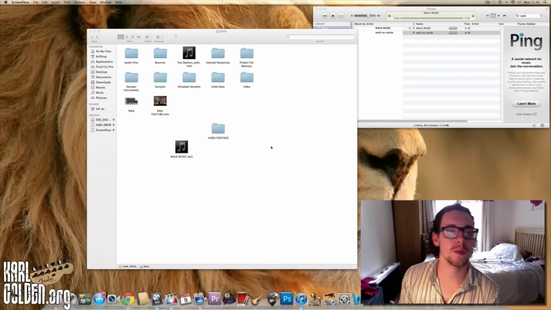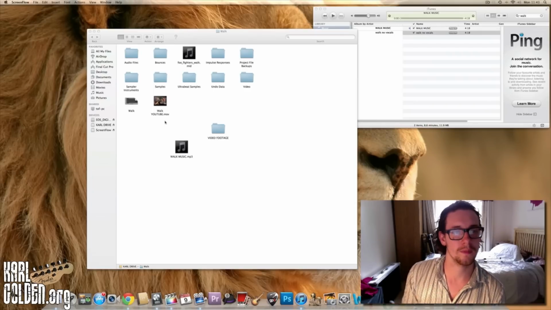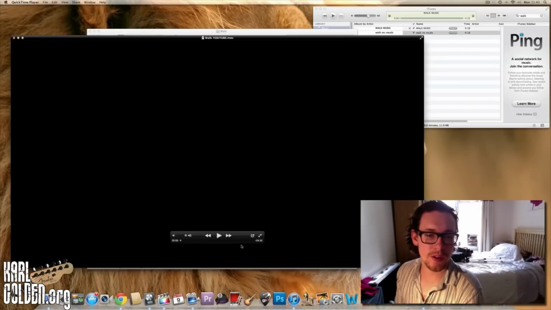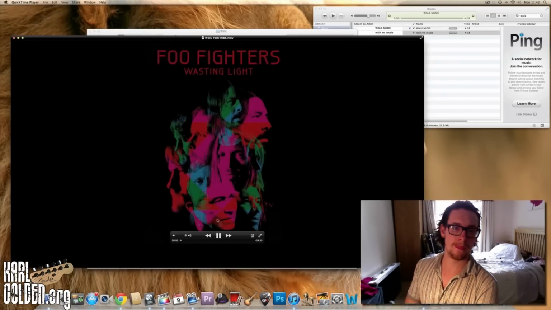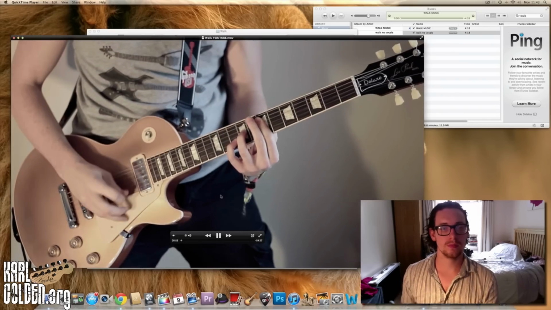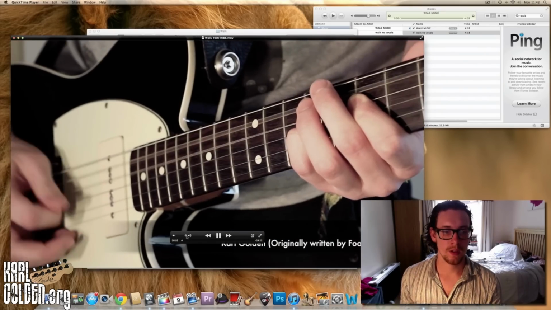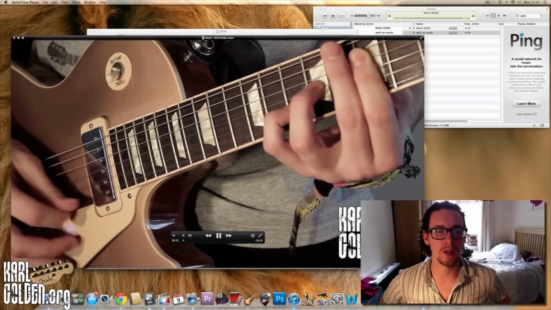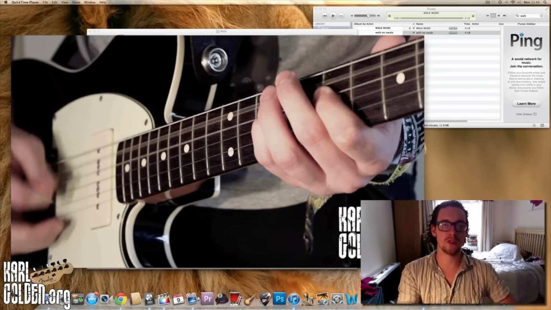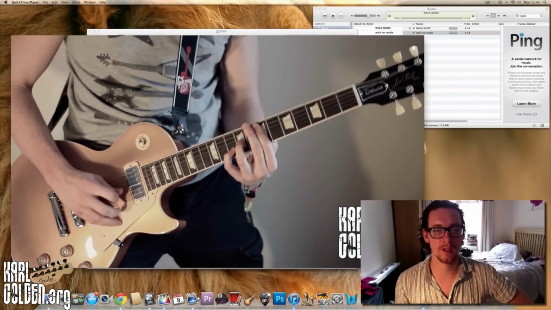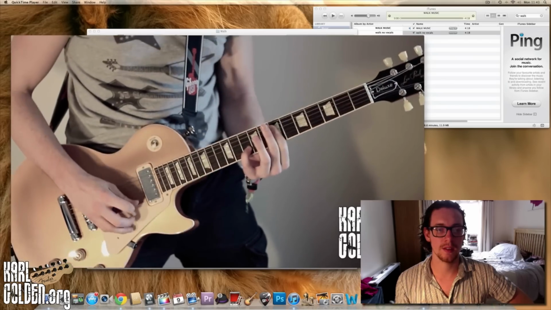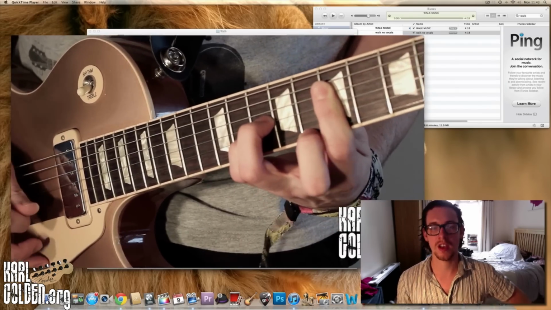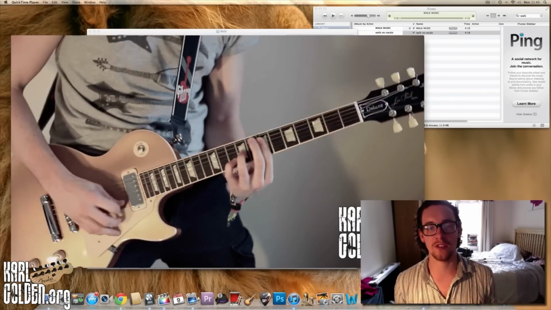Okay, for this video I'm going to use the Foo Fighters track Walk as an example. So if we have a look at the finished product that I upload to YouTube, you can see that I've used a couple of shots. There's the rhythm guitar, the lead guitar, the rhythm again, the lead, the rhythm up close, the lead up close. So basically that's 4 different shots that I've filmed.